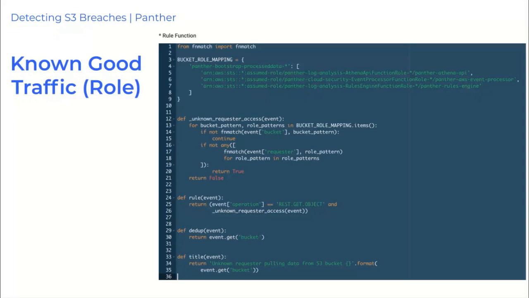The requester field has these assumed role ARNs, and you can create patterns where you say, okay, anything matching this bucket name pattern should only ever be accessed by these assumed roles. These could also be users. It could be anything in AWS that is an identity, so it's users, roles, and some others, if you use federated users, etc. All you have to do as the analyst is update this role mapping, then update your rule, and it will start to take effect.